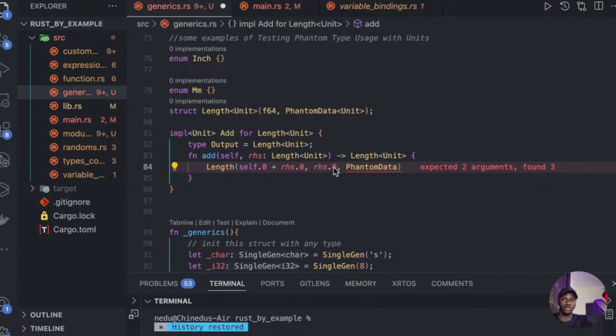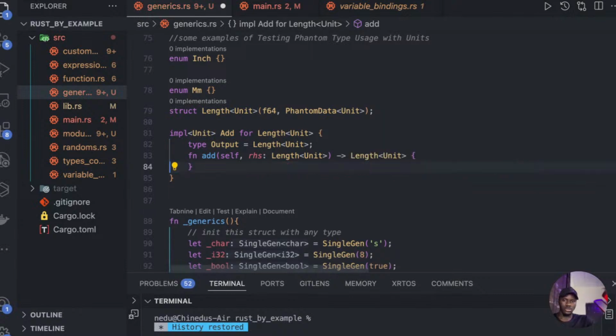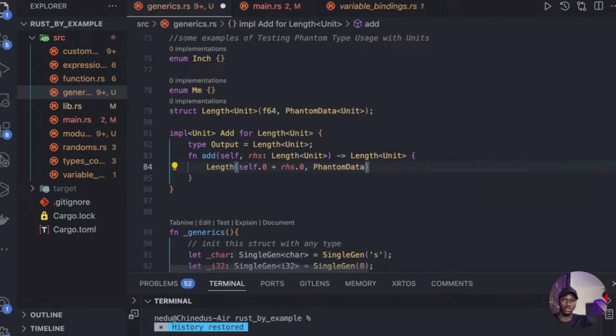Expected two arguments, found three. Oh, I did this twice, so I'm going to delete this one. All right, have I done it again?